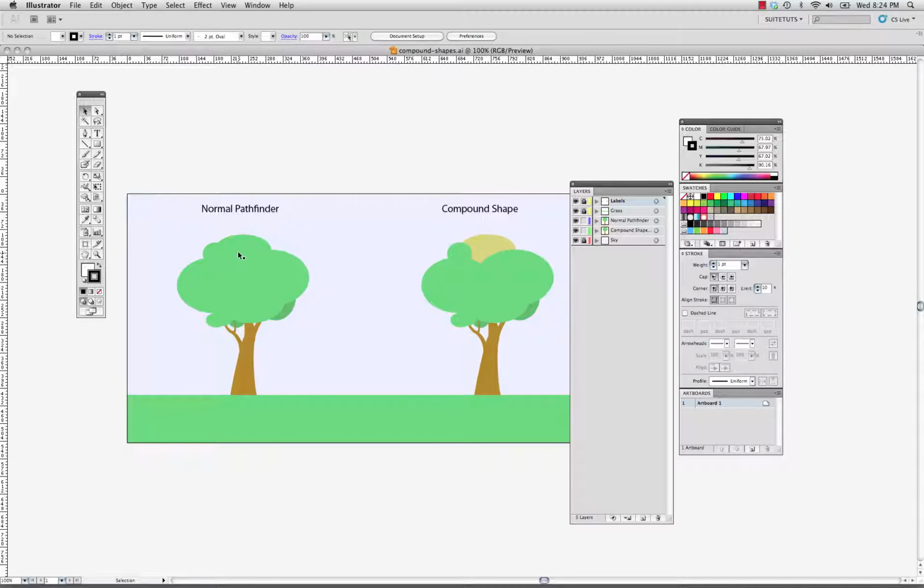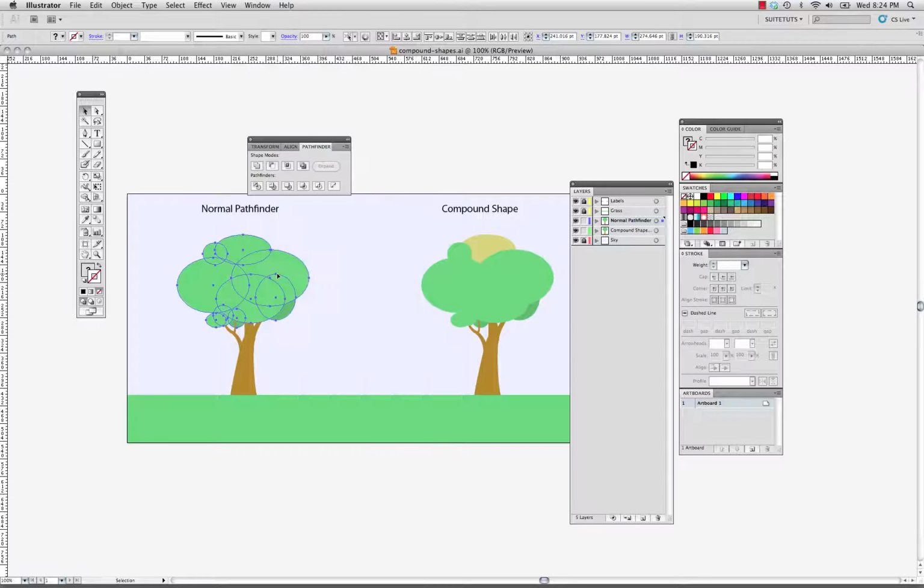The tree on the left consists of many shapes that were created with the ellipse tool. We can always select these shapes. Let's deselect the trunk. We'll hold down the Shift key and deselect the trunk, and let's go up to Window and open the Pathfinder panel.